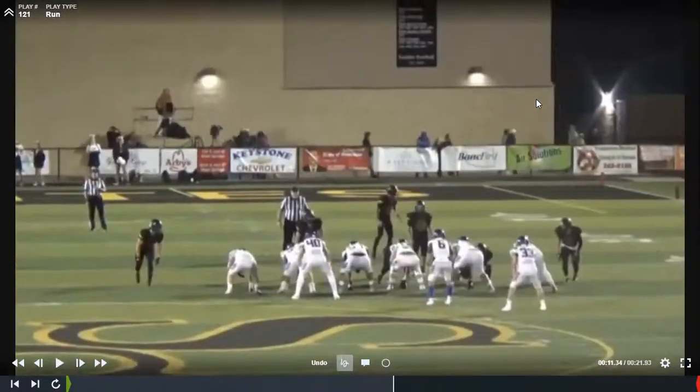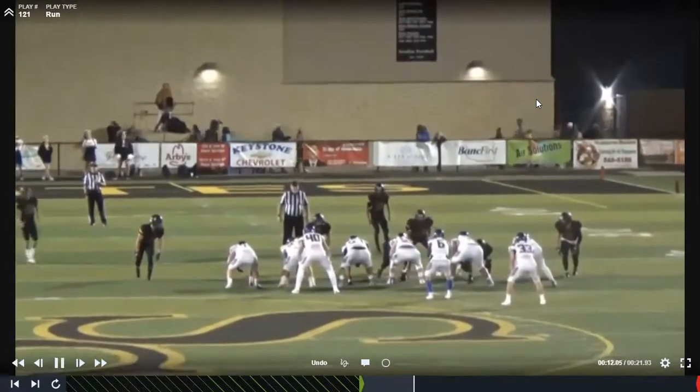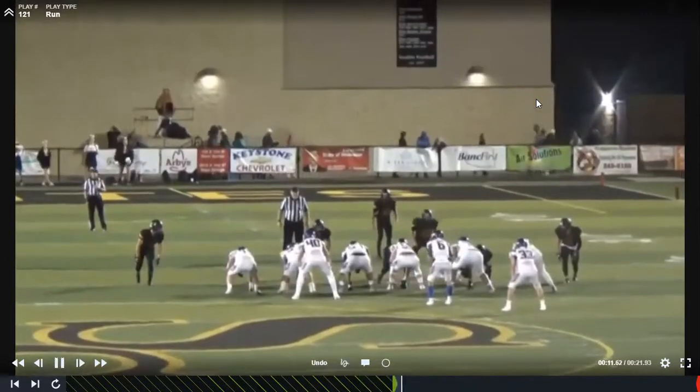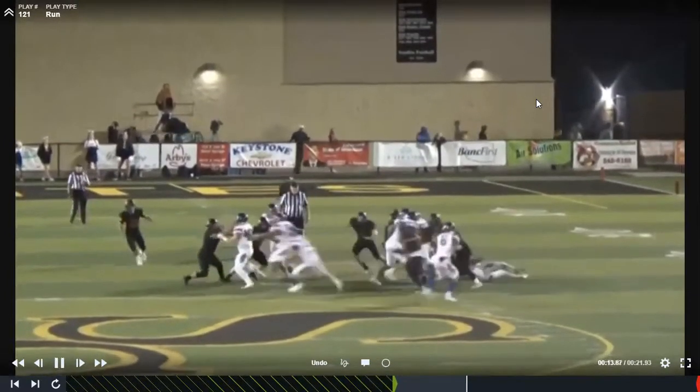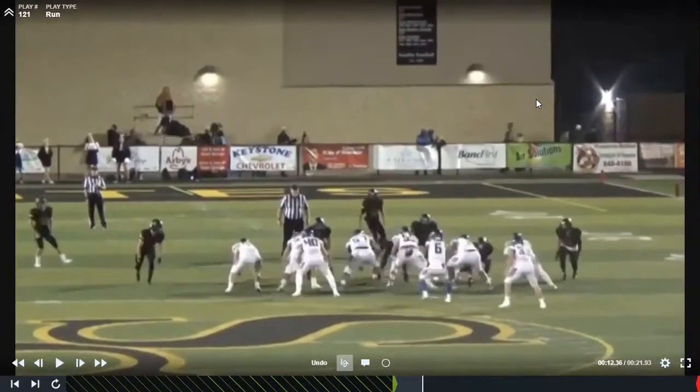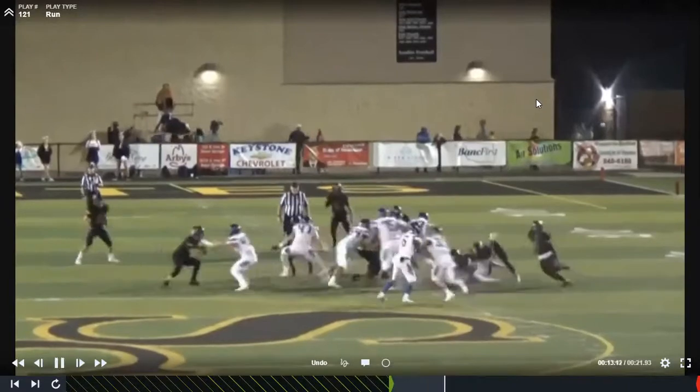A few corrections here. I'd like to see the left tackle push off of his left foot instead of stepping underneath himself with his right foot. Also, the tight end should try to keep his shoulders square as he climbs to the second level.